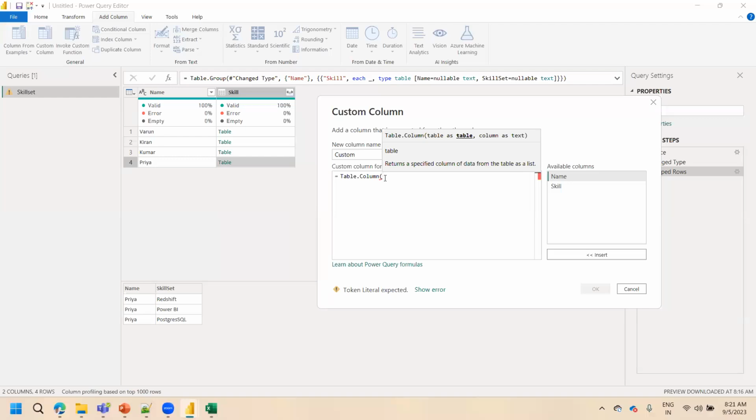Are we going to specify the table on the main table, is it on skill set or else name? We have to specify that column, skill, comma. See this? It's giving skill, comma, column name as text. Which one are you expecting from the skill? Which column are you expecting?